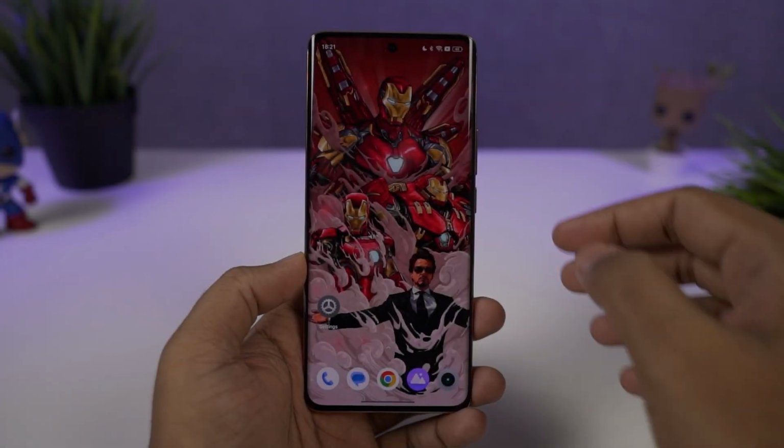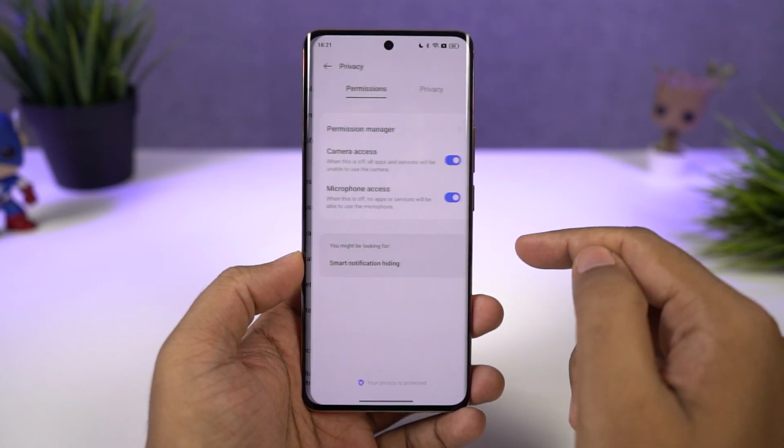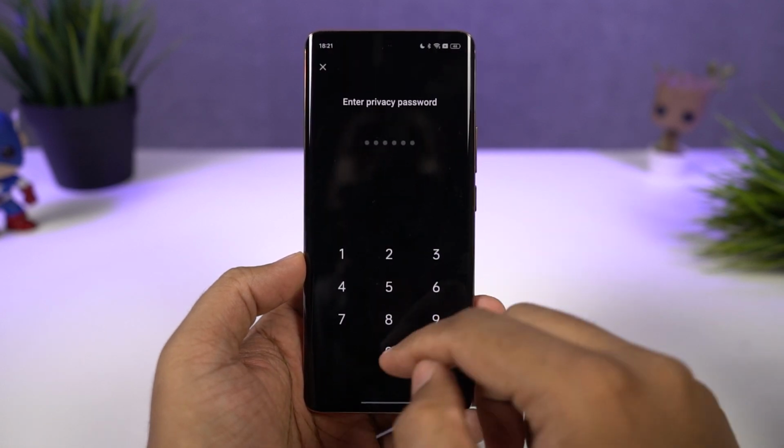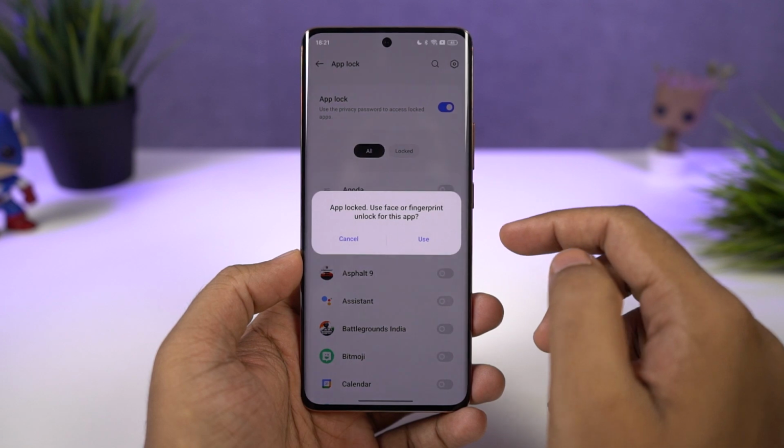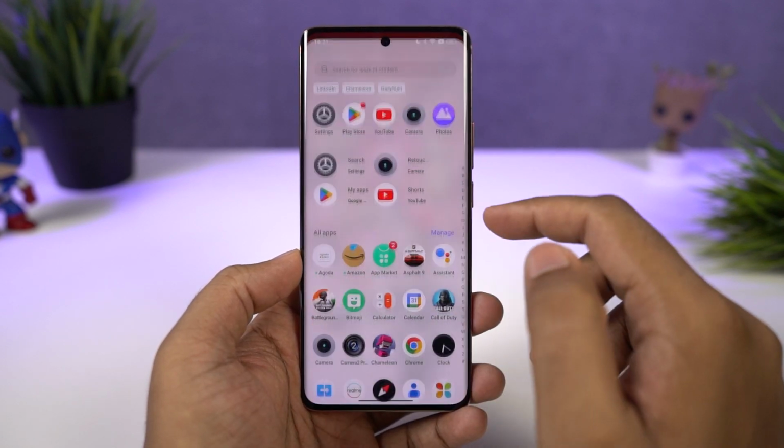Next, I'm going to show you how you can lock applications. Once again, if you have some security related apps that you don't want others to open easily, then you can lock all those applications. Just go to settings, and from the privacy section, you can access the lock apps feature. From here, you can lock all the applications that you want.